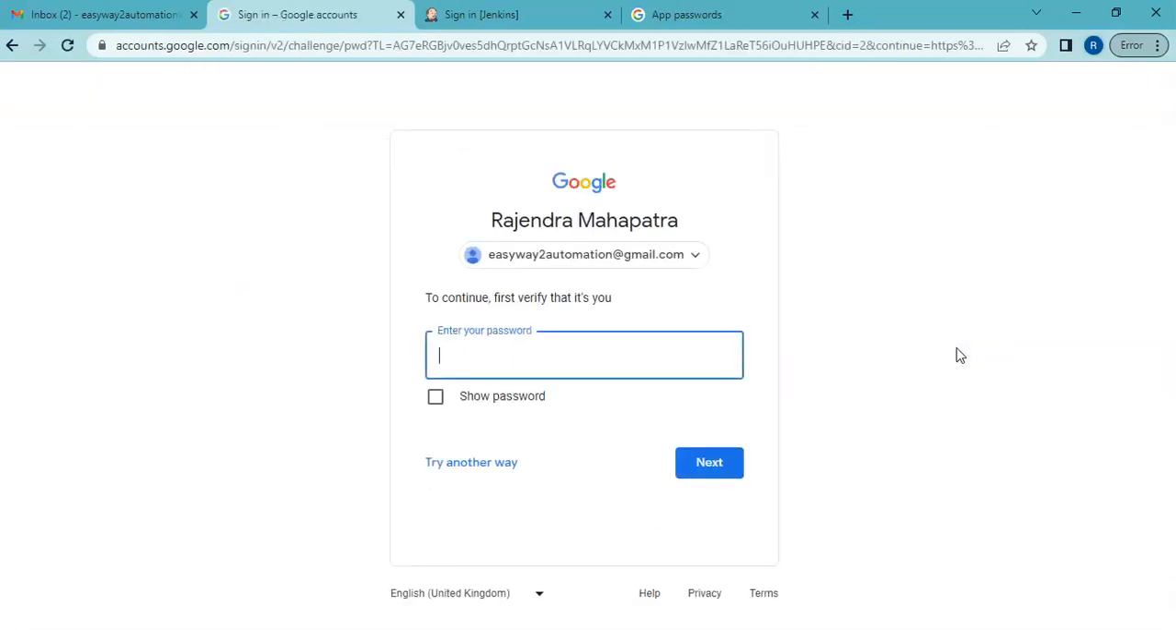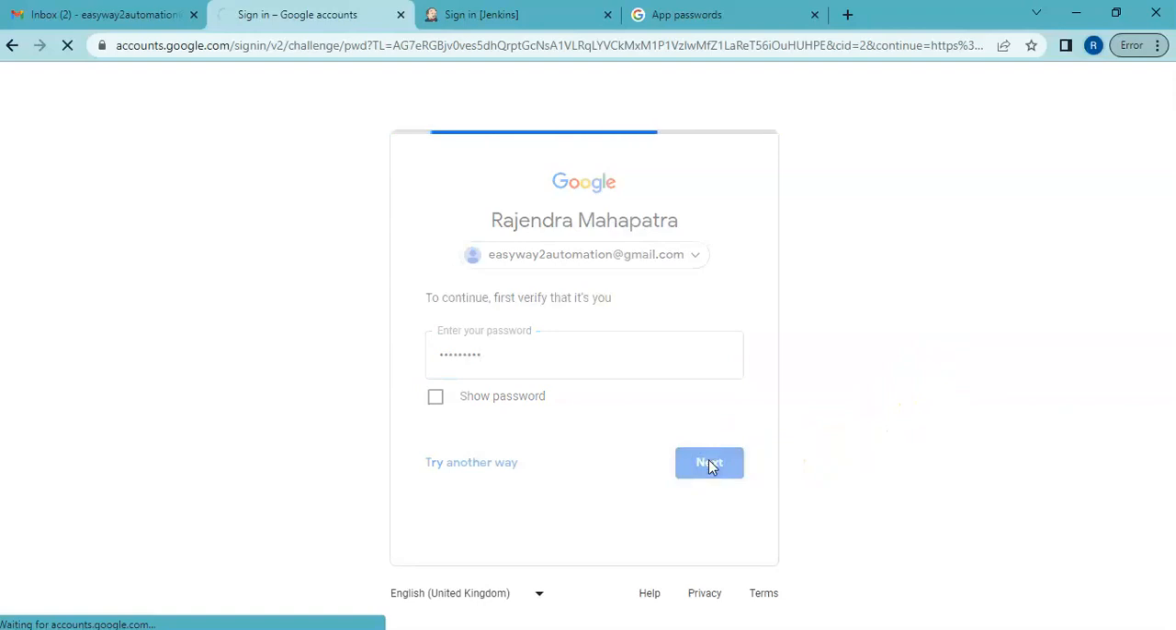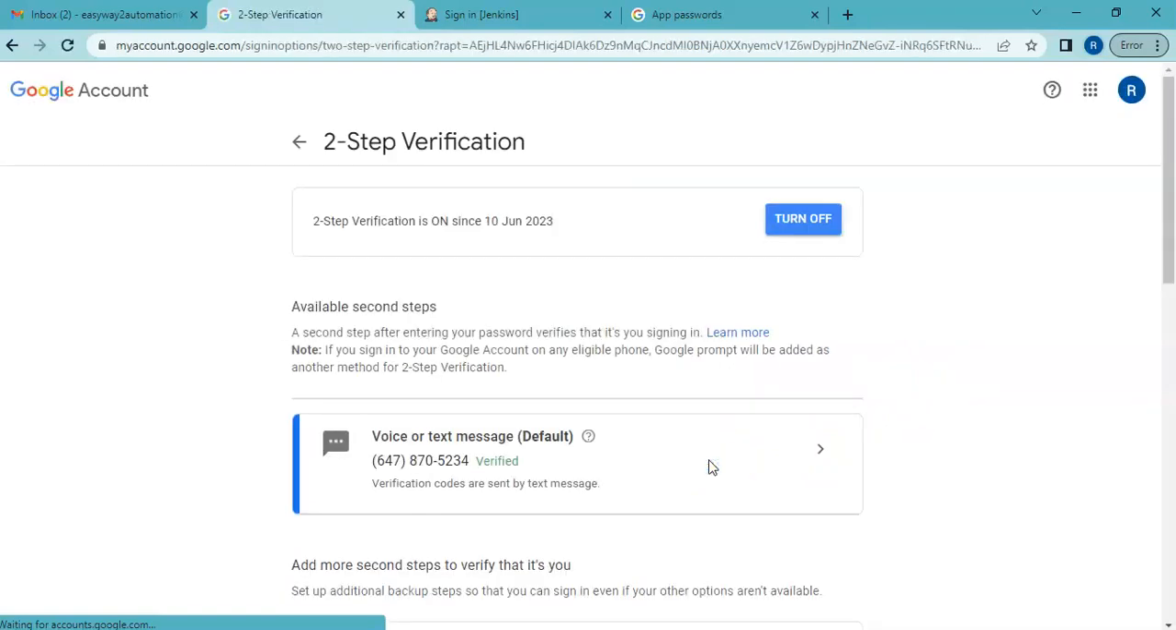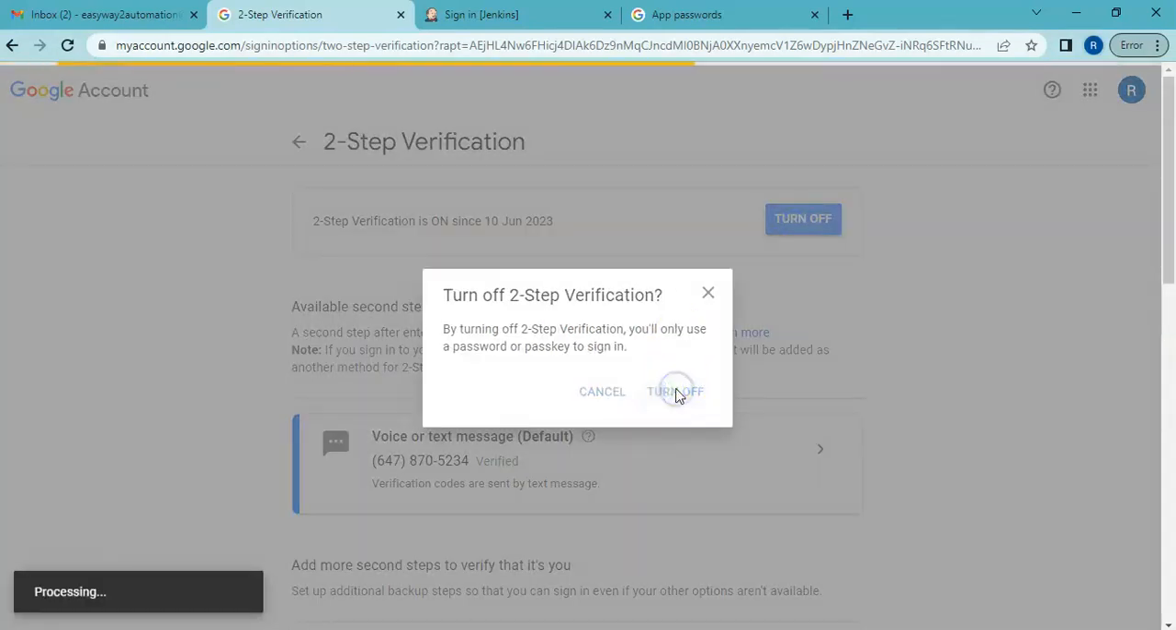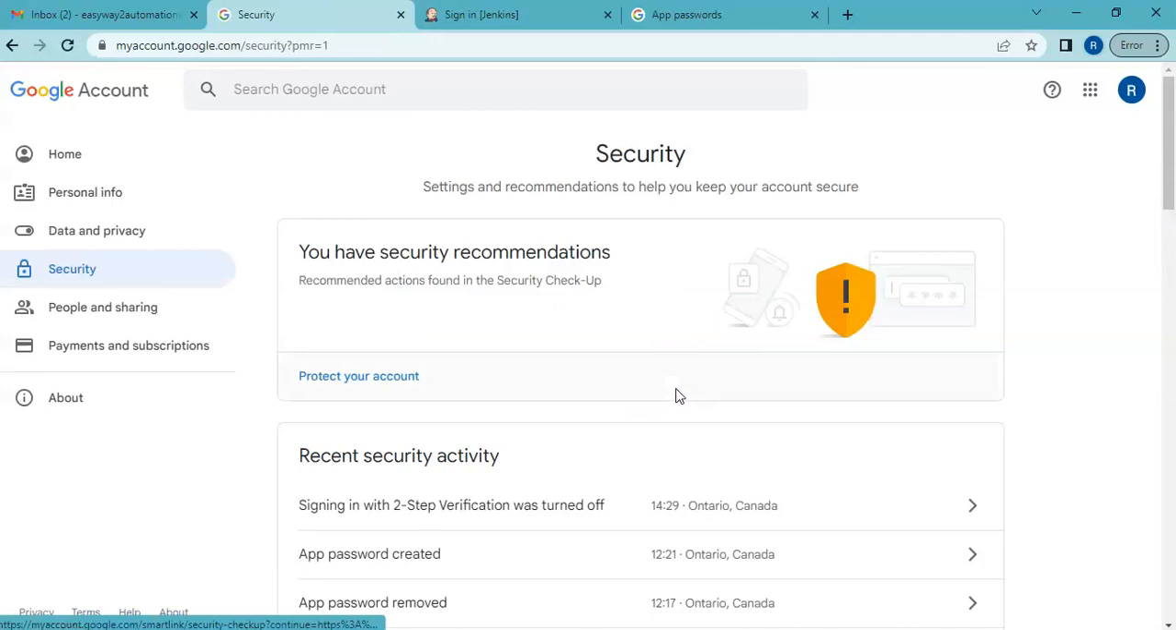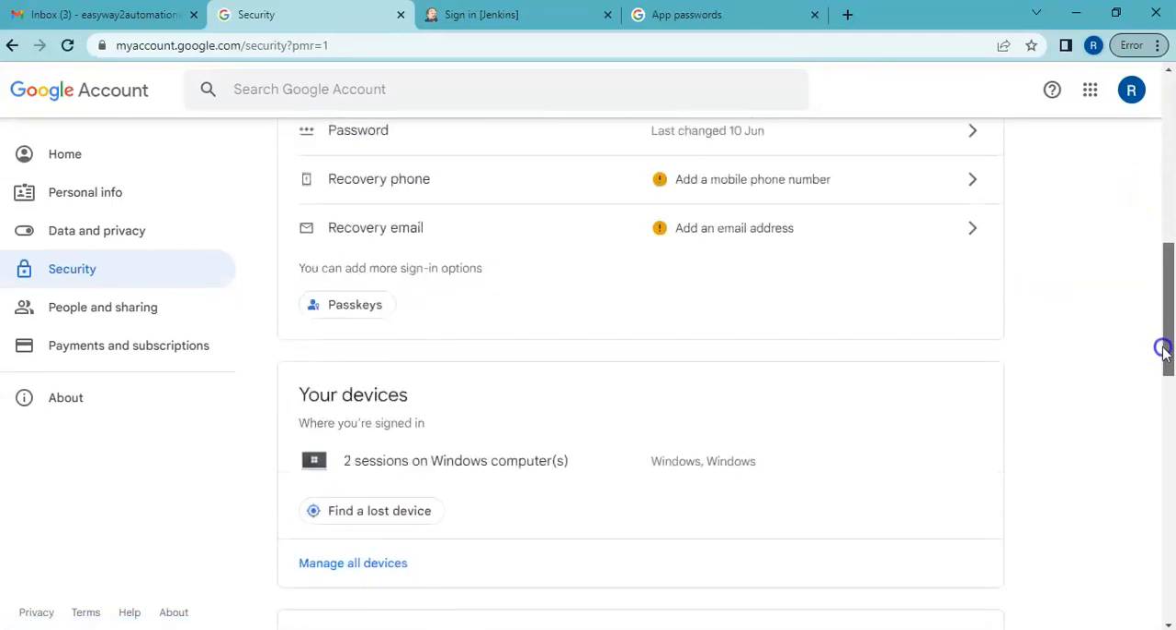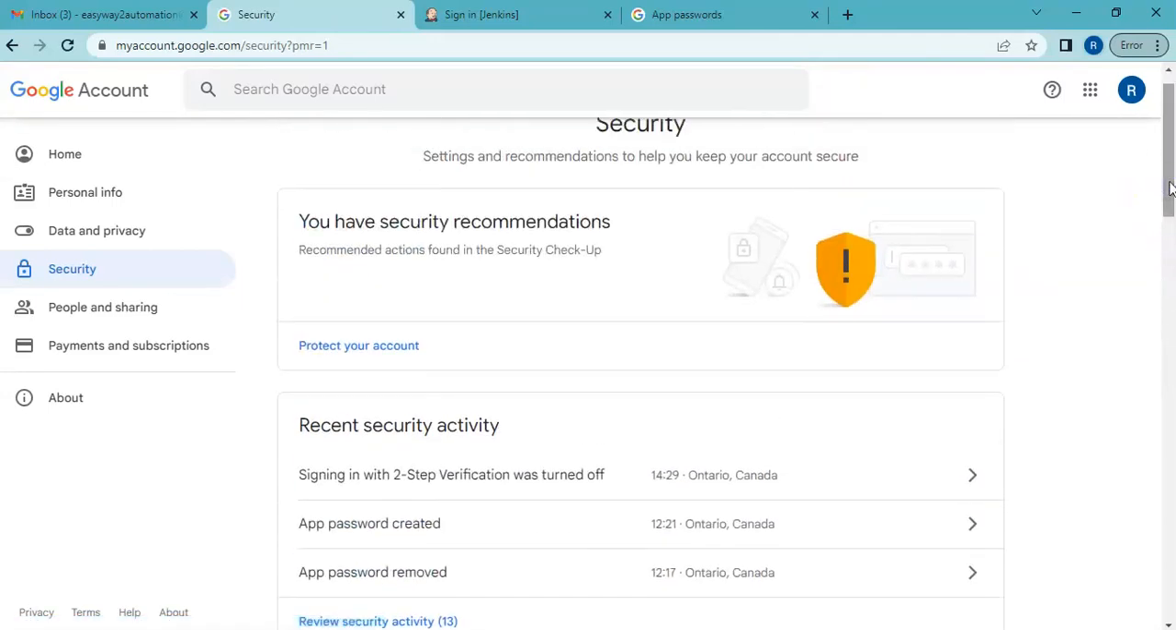So let me do one thing. What I will do is click on next. I will turn it off. As of now I will turn it off. You will find something like this. If you see, this is off for me. This has already been turned off. So now how to enable this?